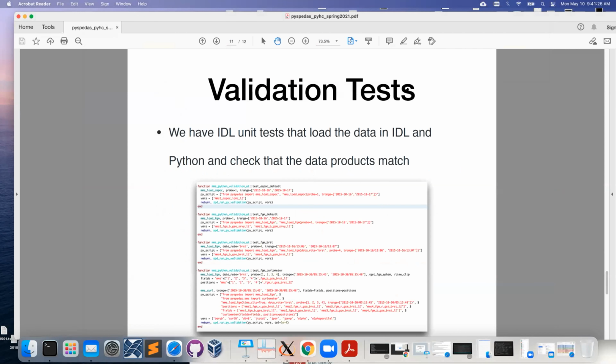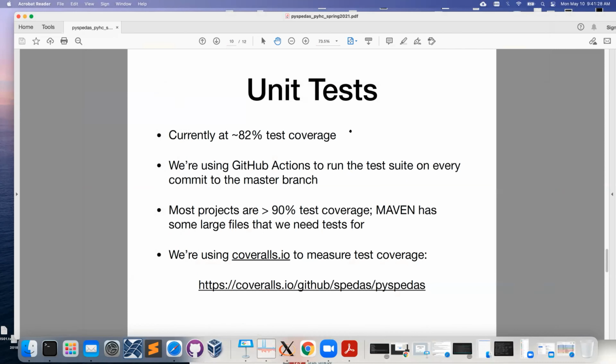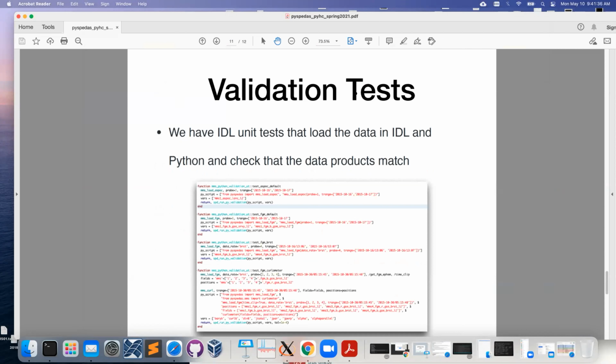And in addition to the actual unit tests, which are useful to make sure that things are technically working, as in you can actually load data and it's loading into memory, we also have validation tests, and these are implemented in IDL. So these are unit tests that load the data in IDL and then load the data in Python and then check that the data products actually match.